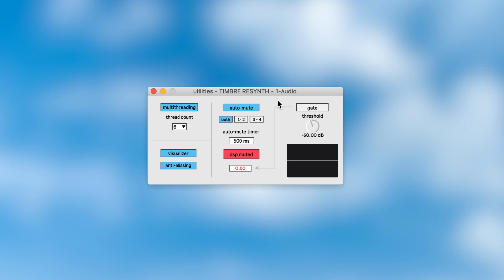Here, we can toggle a gate on the input signal. When the input signal drops below the threshold, audio will stop, and the AutoMute timer will begin counting down. This is handy if the device is being used on a channel with a live input, like a microphone, a DI, etc., as even the quietest of inputs will turn the processing back on. The gate also respects which input is selected here. When freeze is enabled in the Timbre Resynth, the AutoMute will not count down until freeze is disabled.